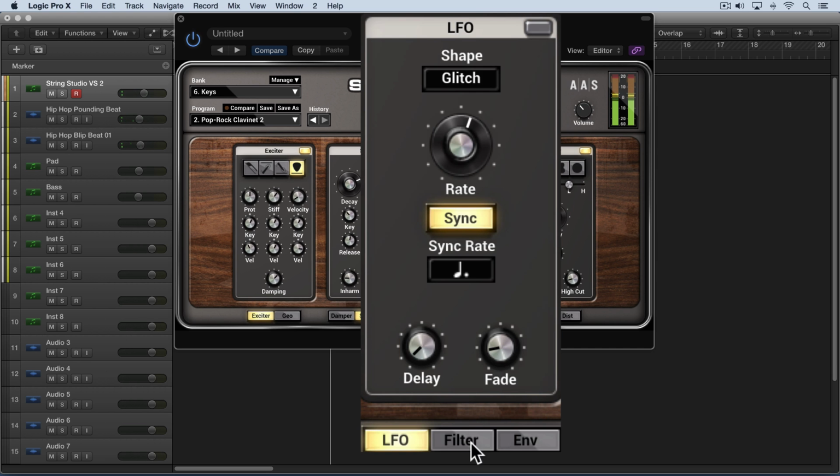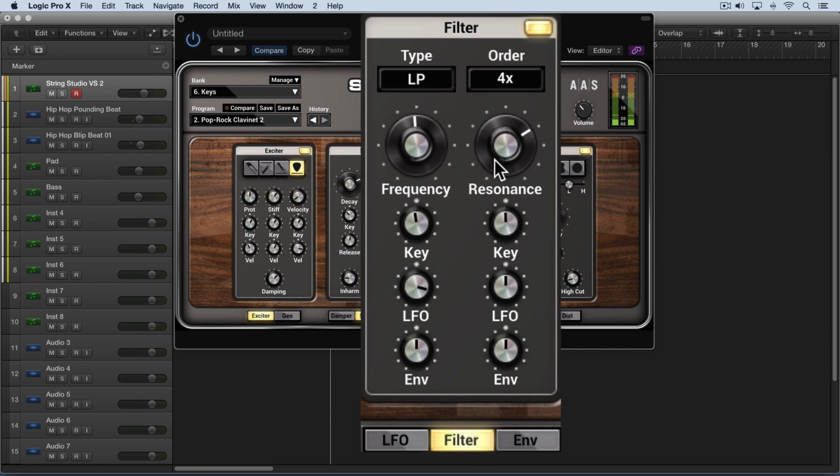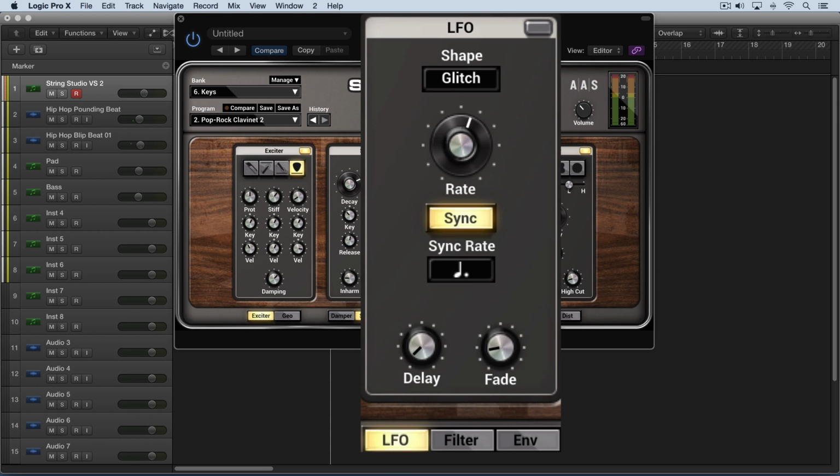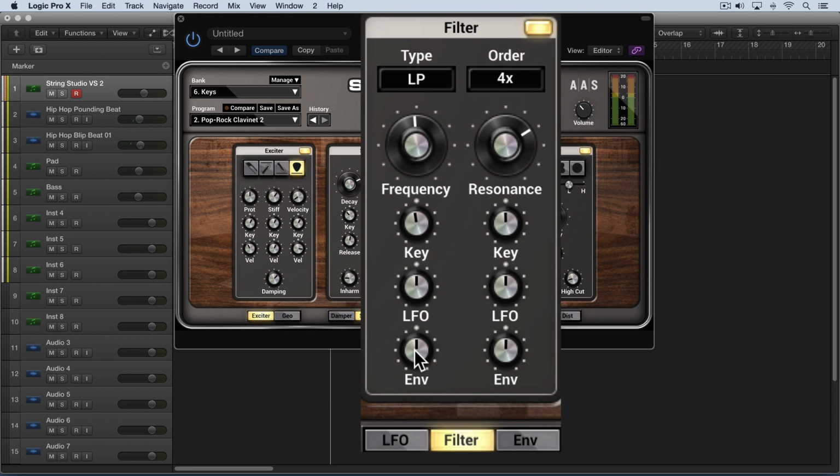Now we can also affect either the frequency or resonance with an envelope. So let me reset this so we're not going to hear the LFO. I've also turned off the module over here. And I'm going to dial in some envelope depth, and I'll dial in a little less of it, again, here on the frequency, so that's what we're going to be affecting.